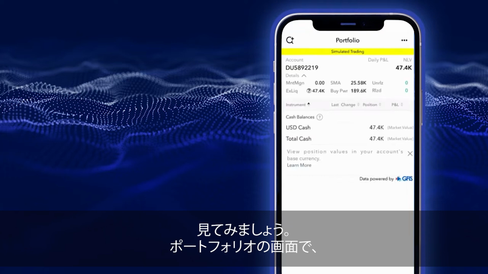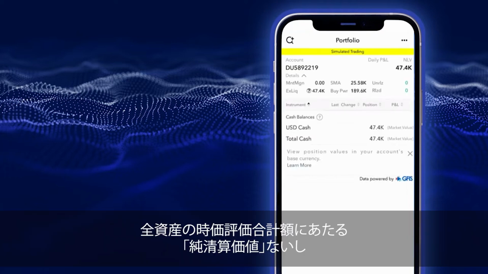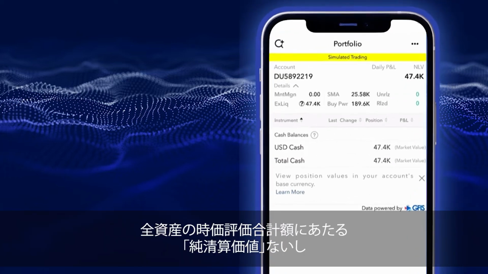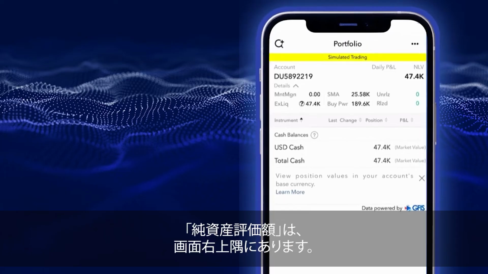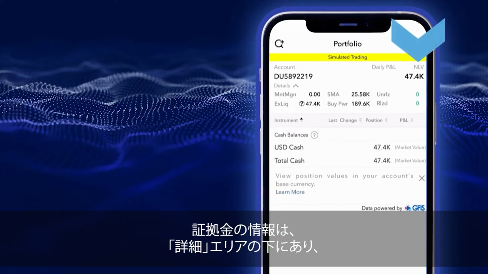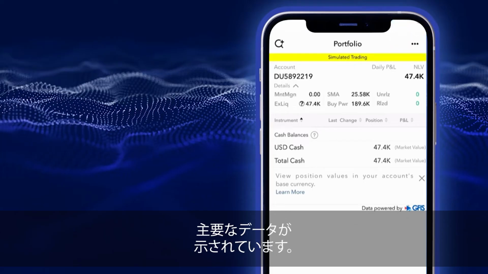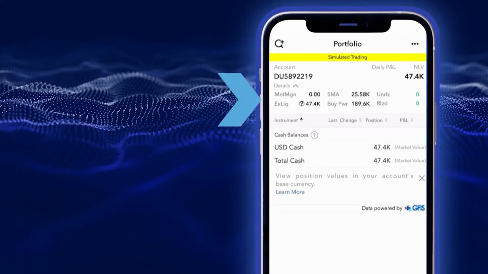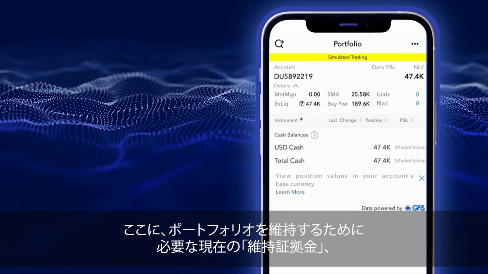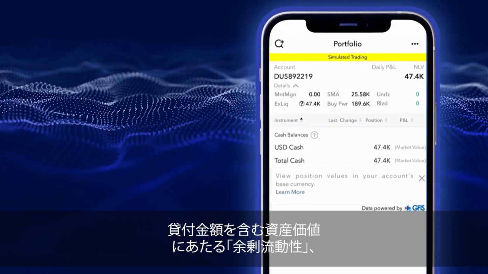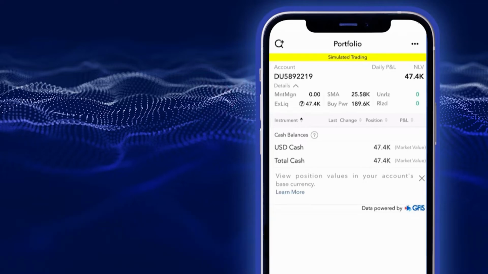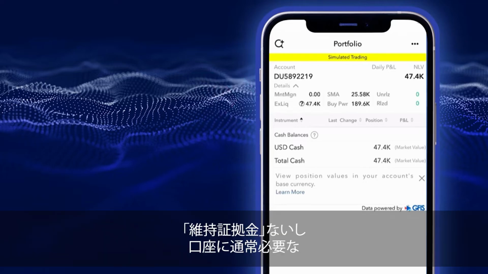In the portfolio screen, net liquidity, or net liquidation value, which is the total value of all assets marked to market, is located in the upper right-hand corner. A margin matrix is located below in the Details area showing key data. These include current maintenance margin required to support your portfolio, excess liquidity, defined as equity with loan value minus maintenance margin, or the amount of excess cash more than the usual requirement in the account.